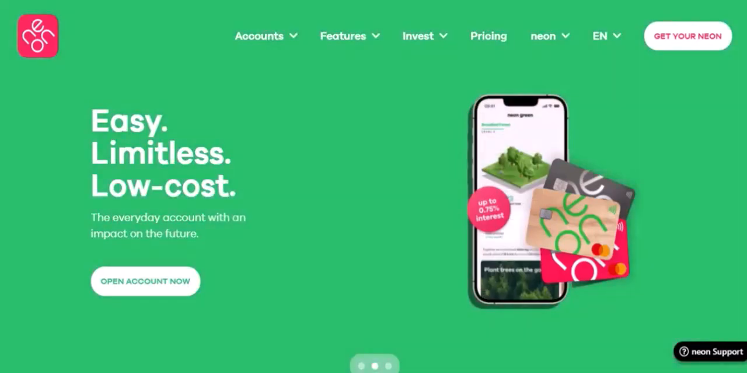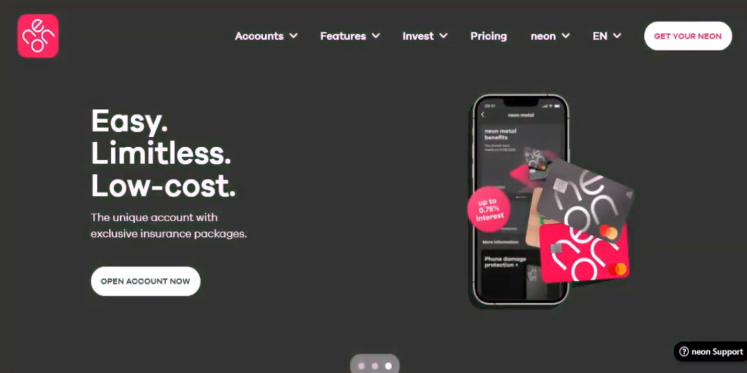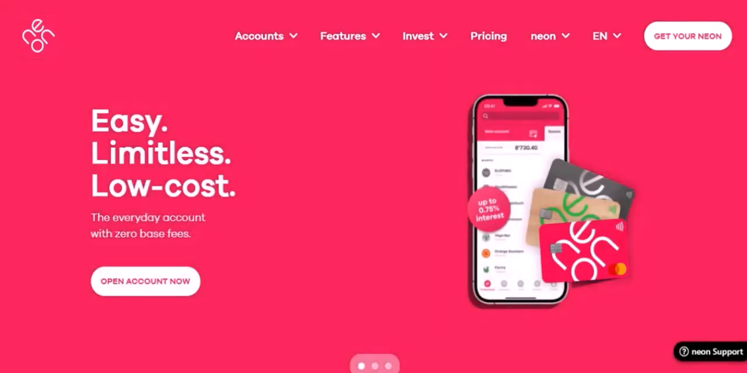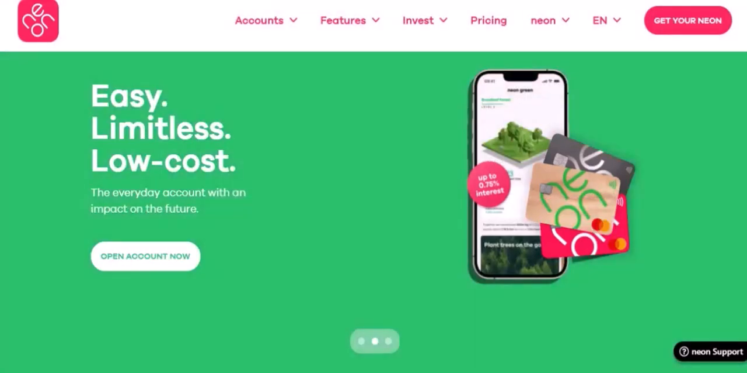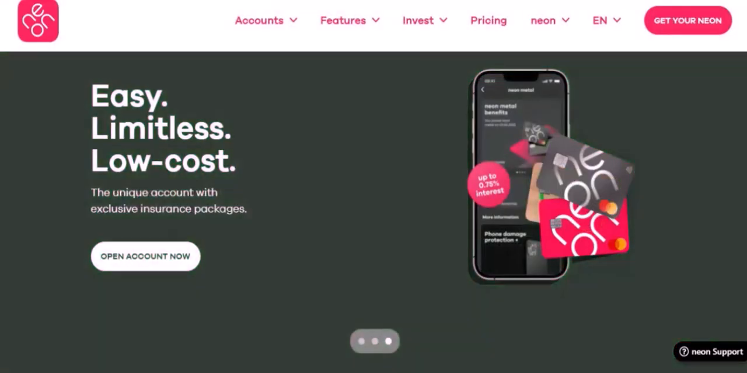Start by stating the general download limit for Neon. Explain whether there are any restrictions based on subscription plans or device types. Mention if there are any regional differences in download limits.